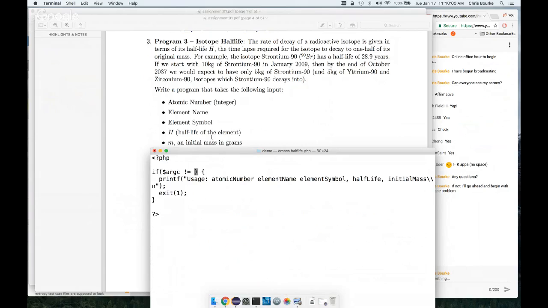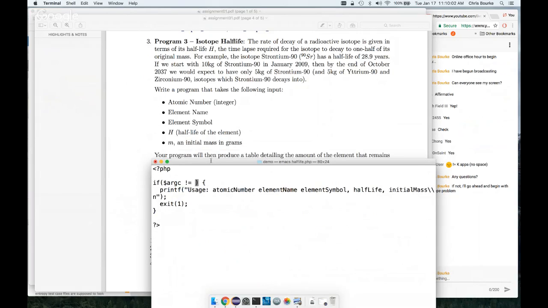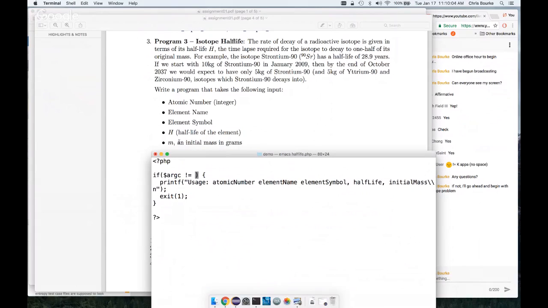So how many command line arguments do we actually want here in PHP? Well, 1, 2, 3, 4, 5. But in PHP, the first command line argument, like in C, is always the script name. In this case, half-life.php. So we actually need to check whether or not we've got 6 command line arguments.